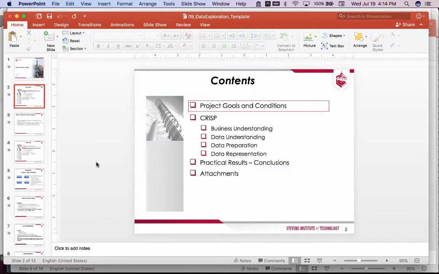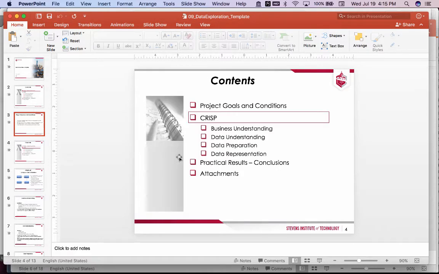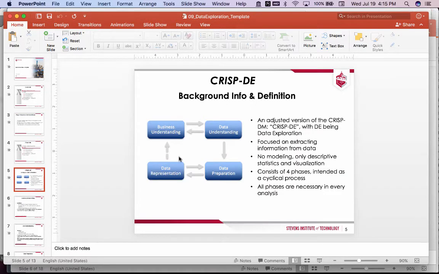Basically, you define project goals and conditions. That is sort of a repetition of the business understanding, but it is more general and in a more verbose way. What are the project's goals? What are the key questions you are trying to address? What are the limiting conditions? It's basically a sort of overview of the whole project. And then you start the CRISP, and instead of CRISP-DM, it's CRISP-DE, where DE is for data exploration.